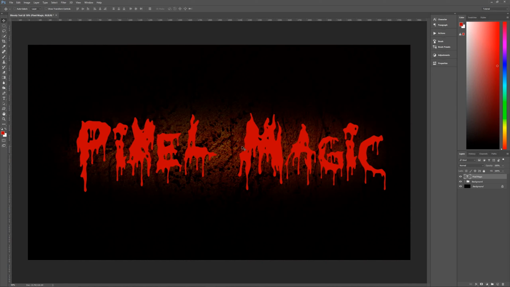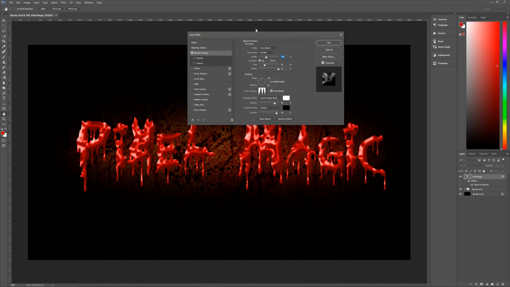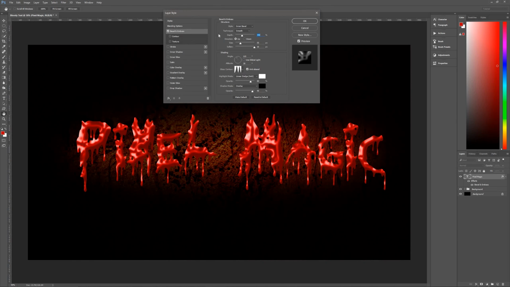Now, the entire effect of this bloody text is done by using a drippy font, and then by applying a layer style. So let's create that layer style now. We're going to go down to our layer styles. We're going to go to bevel and emboss, and we are then going to start applying our layer style. The style that we're using for bevel and emboss is going to be inner bevel, smooth.